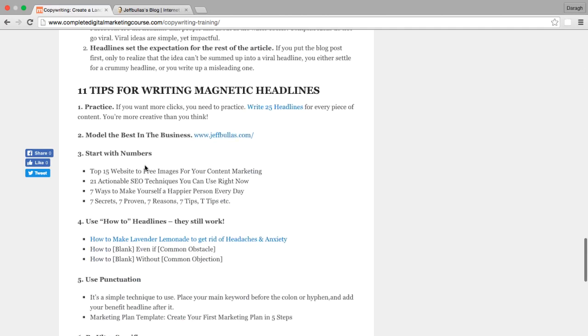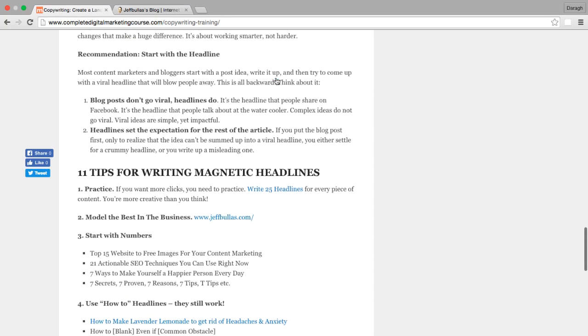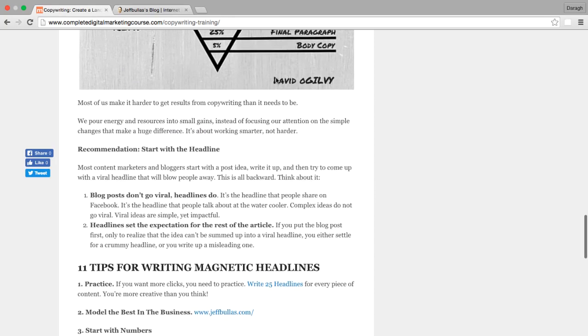So those are the 11 tips to writing magnetic headlines. I'd encourage you to use some of these formulas, also to look for inspiration, and finally then to practice. Remember that if you want to write great headlines, you need to practice. And I think this Write 25 Headlines tool is a great way to do that. So that really wraps up attention. We've learned how important it is, and also then how to actually implement it for yourself.